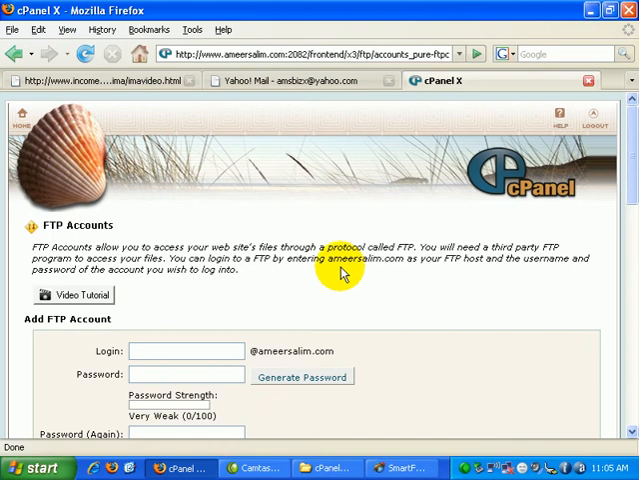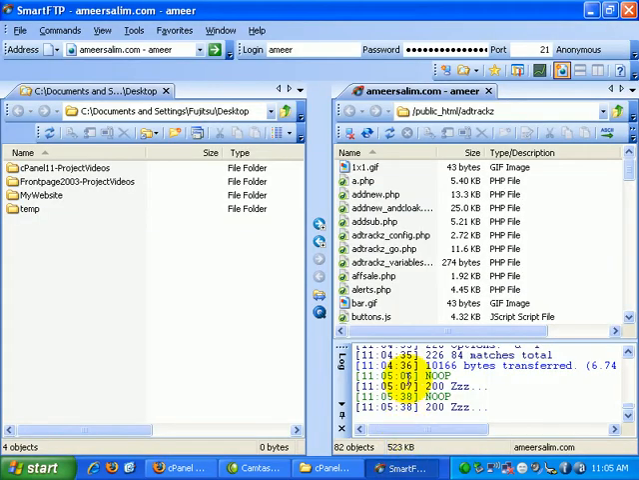So an FTP client, for example, I'm using Smart FTP. You can see over here. So this is Smart FTP, and this is an example of an FTP client. You can see here I put in the address, the login or the username, and the password in order to access the files on my server. So let's go back.